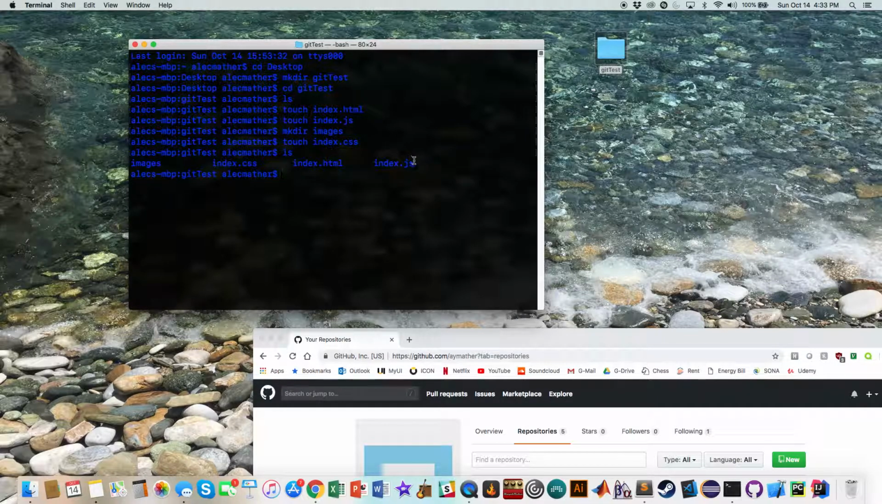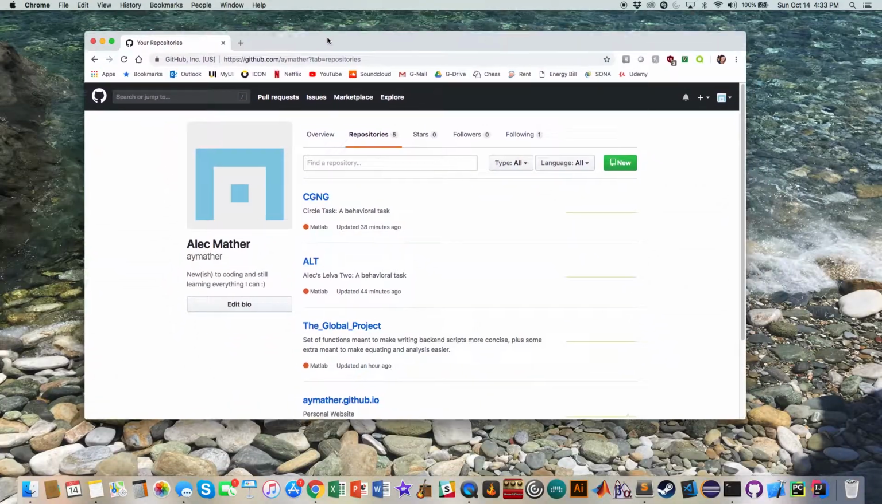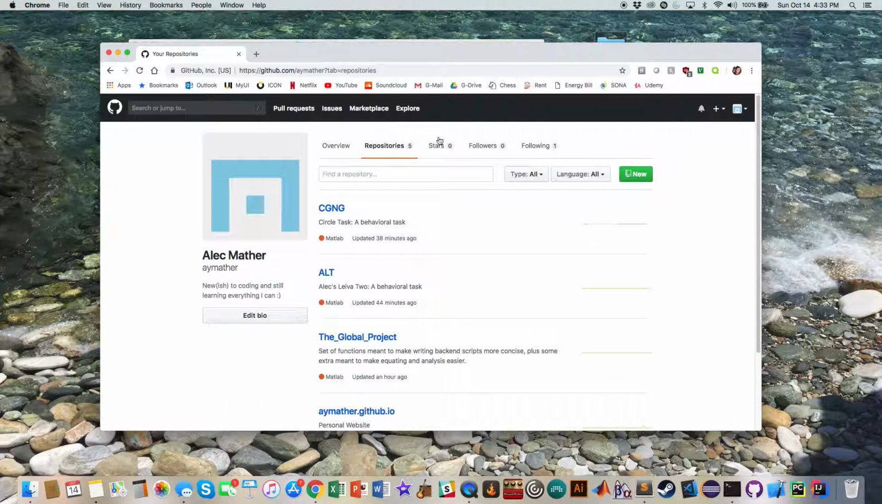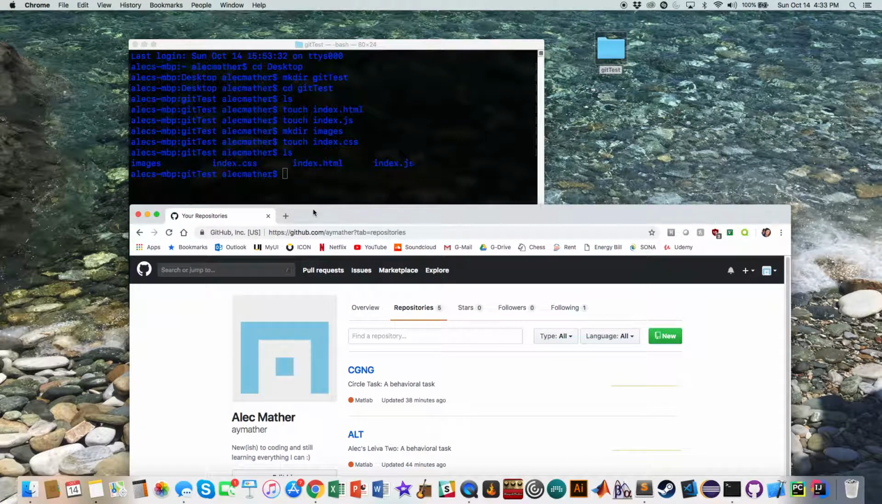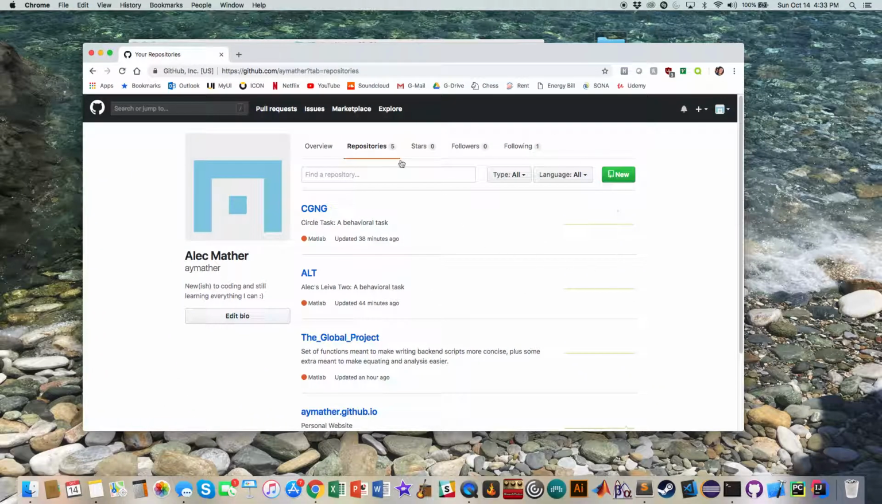But this has not been initialized yet. So there are two ways that we can do this. We can either start our repository here and then clone it to our desktop or wherever we want to put it. But we already have a set of files that we just want to place into a new repository. But we can go over both.